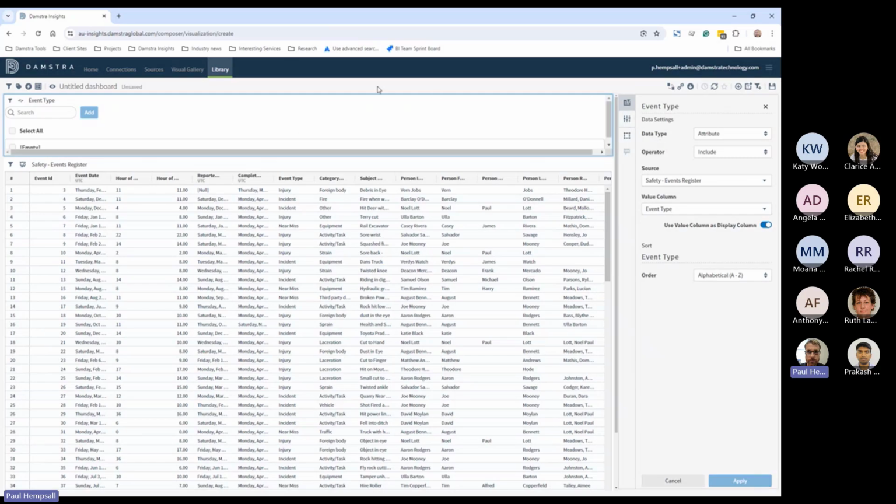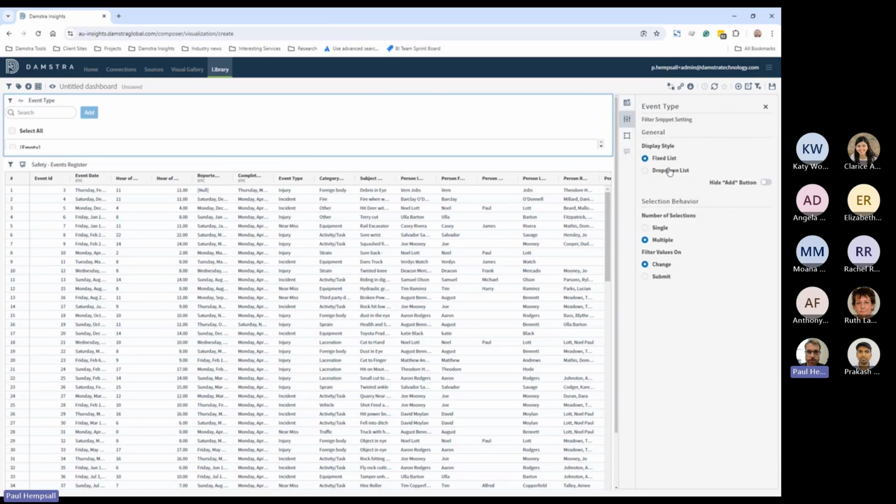There's a few things where it gets a bit wacky here. I think that's a bit of a visual bug that they need to clean up. But if I change that to drop down list, which is a much easier way of using the filter snippets anyway, you can set it so that you can only have one selection available, or people can have multiple selections, depending on how you do that.